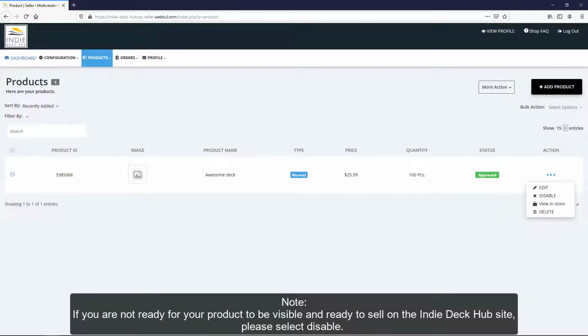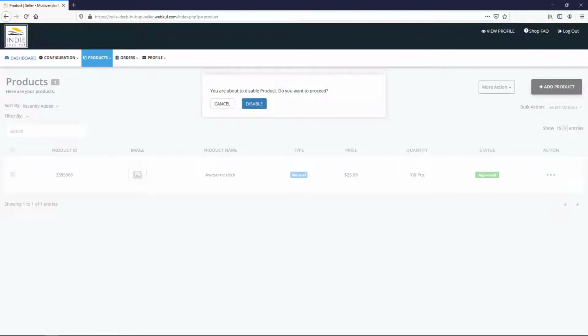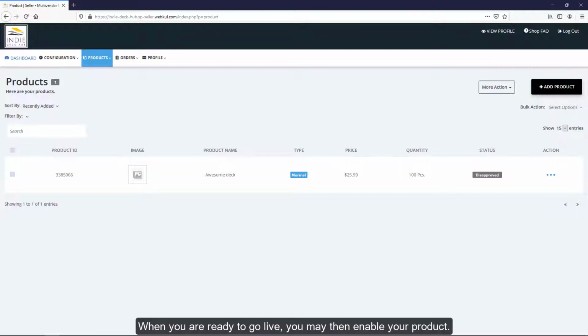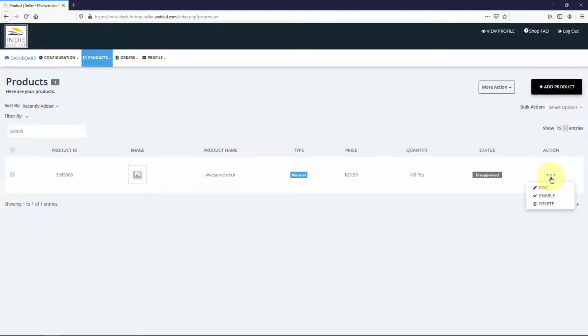Note, if you are not ready for your product to be visible and ready to sell on the Indie Deck Hub site, please select Disable. Your product will remain in the back end, but will not be visible live on the site. When you are ready to go live, you may then enable your product.